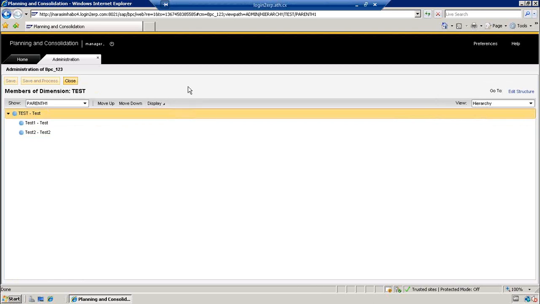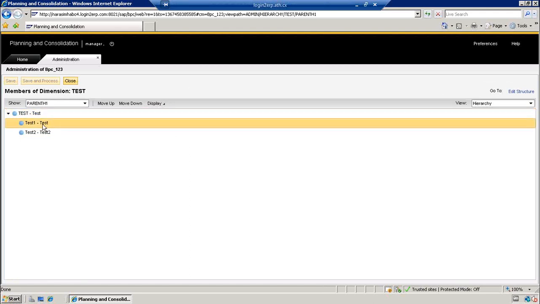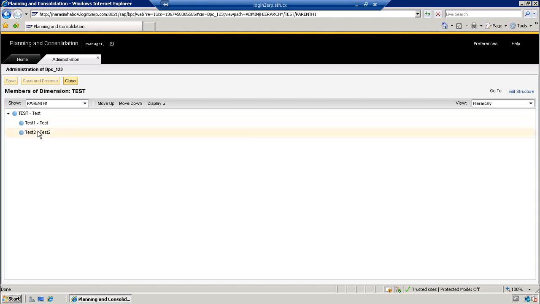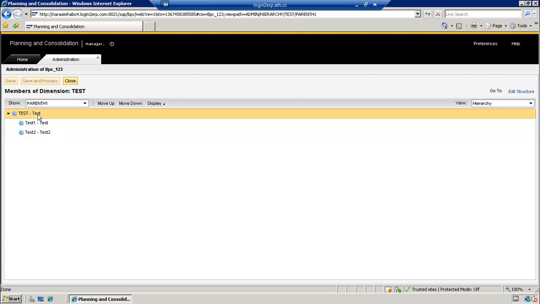So Krishna, if you have a hierarchy, you're saying your data needs to be at the child level, right? Yeah, your data entry should be at child level. Once you enter data, say suppose you have 100 here and 200 here, it will automatically show as 300. You need not do anything. It is an automatic roll up in BPC.